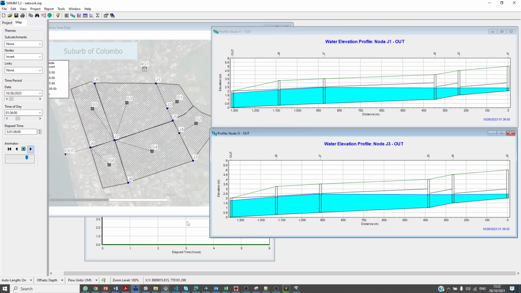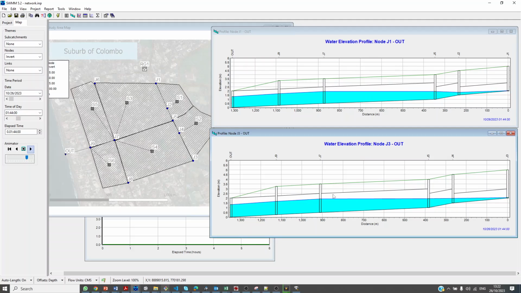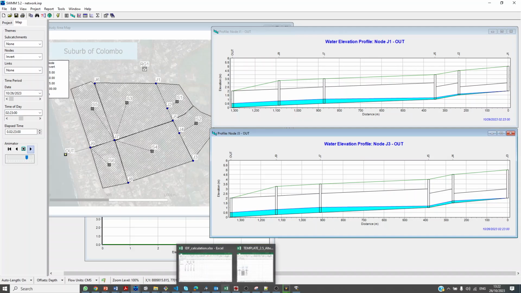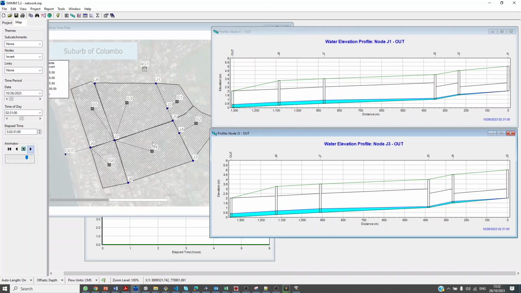So there is no flooding, but there is some surcharging. So if you like, you can increase the conduits a little bit more. But for the moment, we can assume that there is not going to be any flooding. So that's it, folks, about this simple storm drainage system design for an urban area.